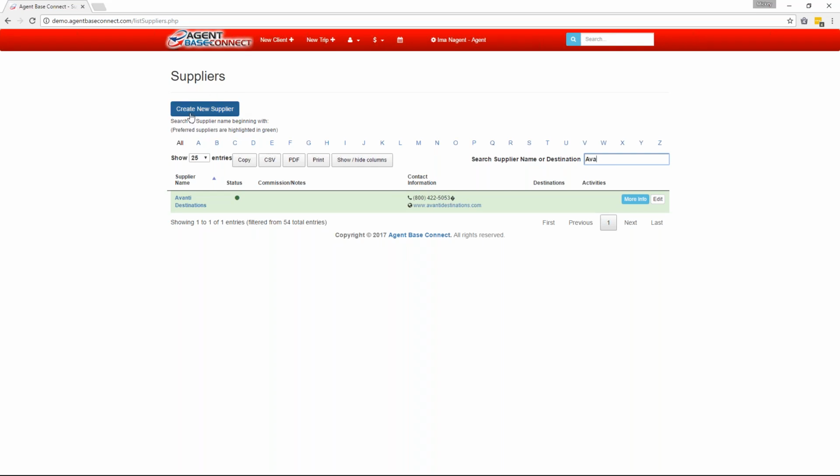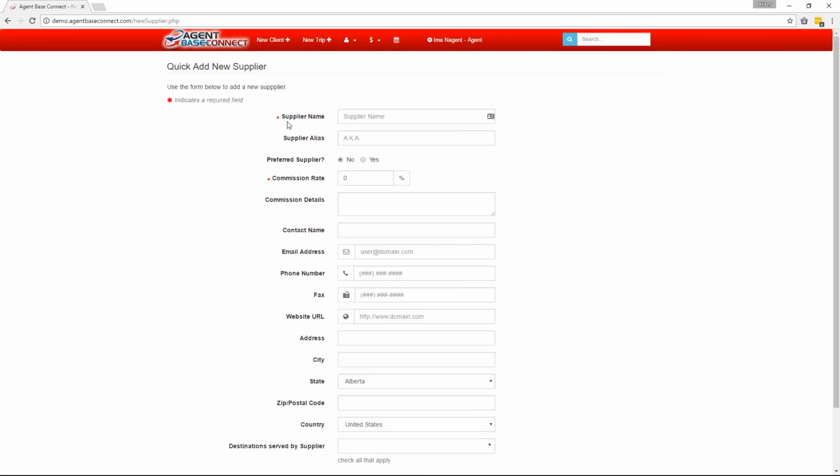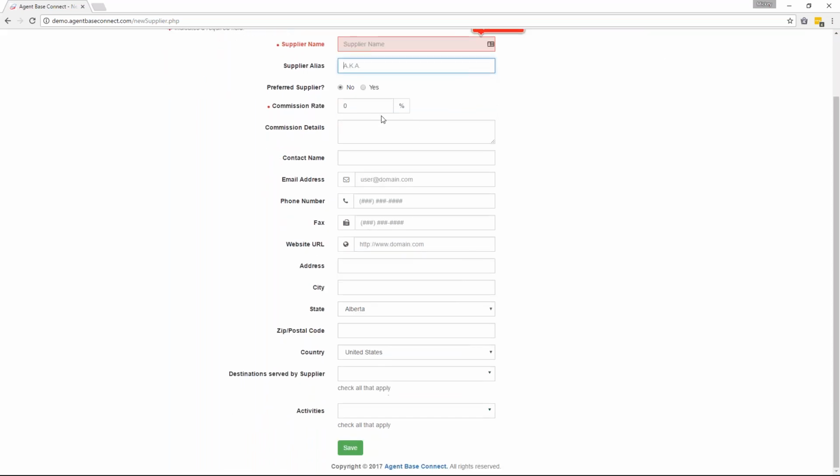If we're going to create a new supplier, we would just click on create a new supplier up at the top and go through and add all of the supplier information. Sometimes you may have a special name for suppliers, and you can add their aliases here. If you forget to add a field, it's going to pop up a window that says it's a required field. That's okay, we're not going to actually go through and create right now.